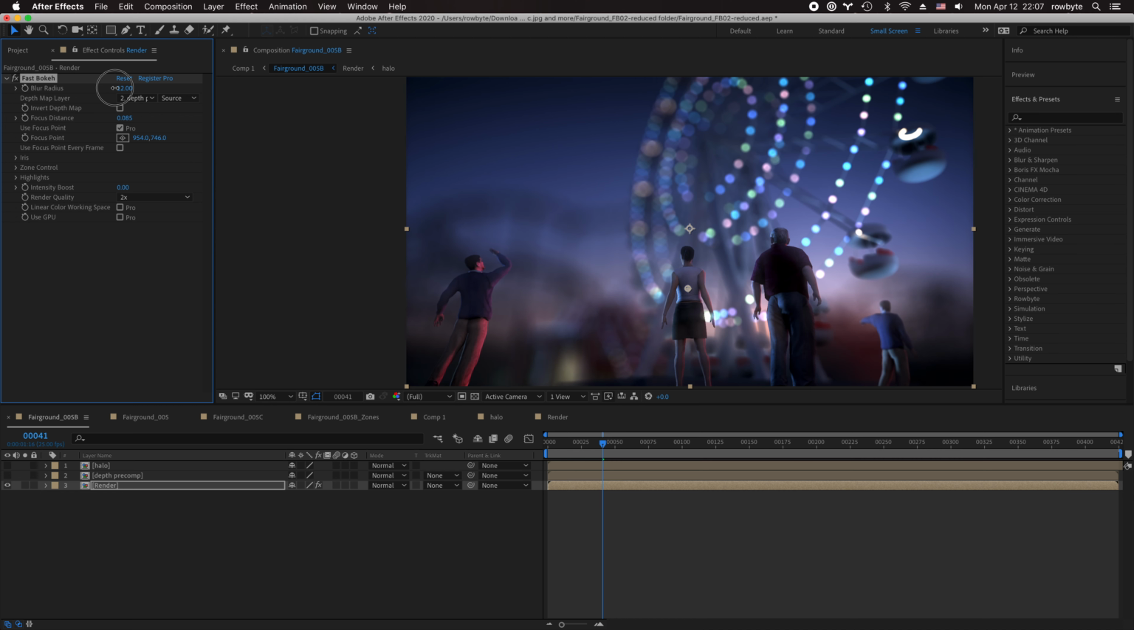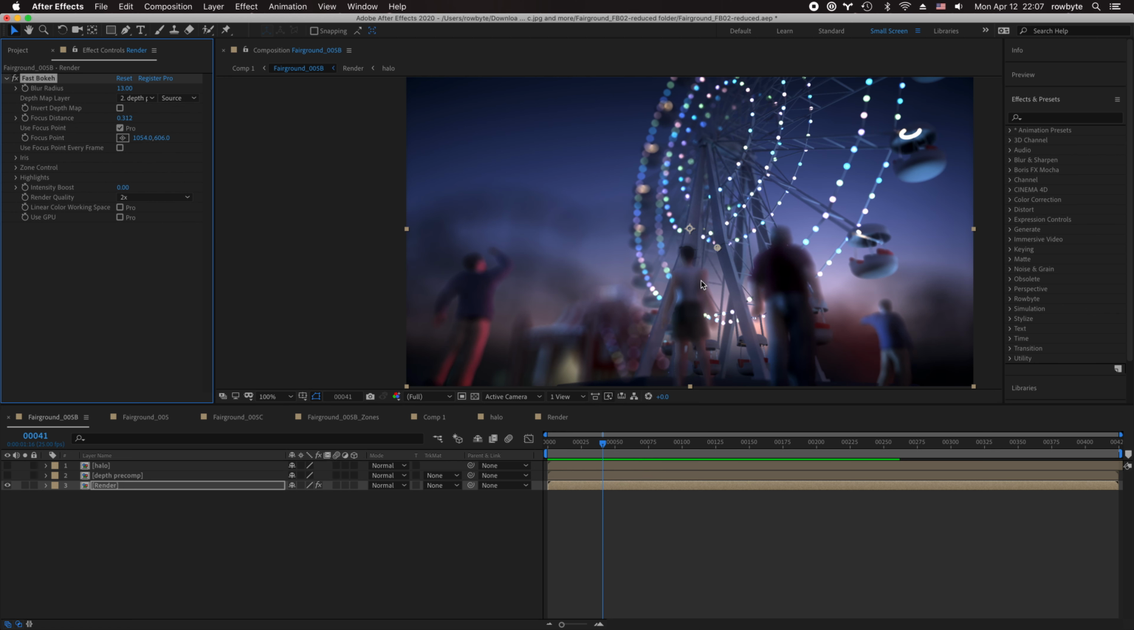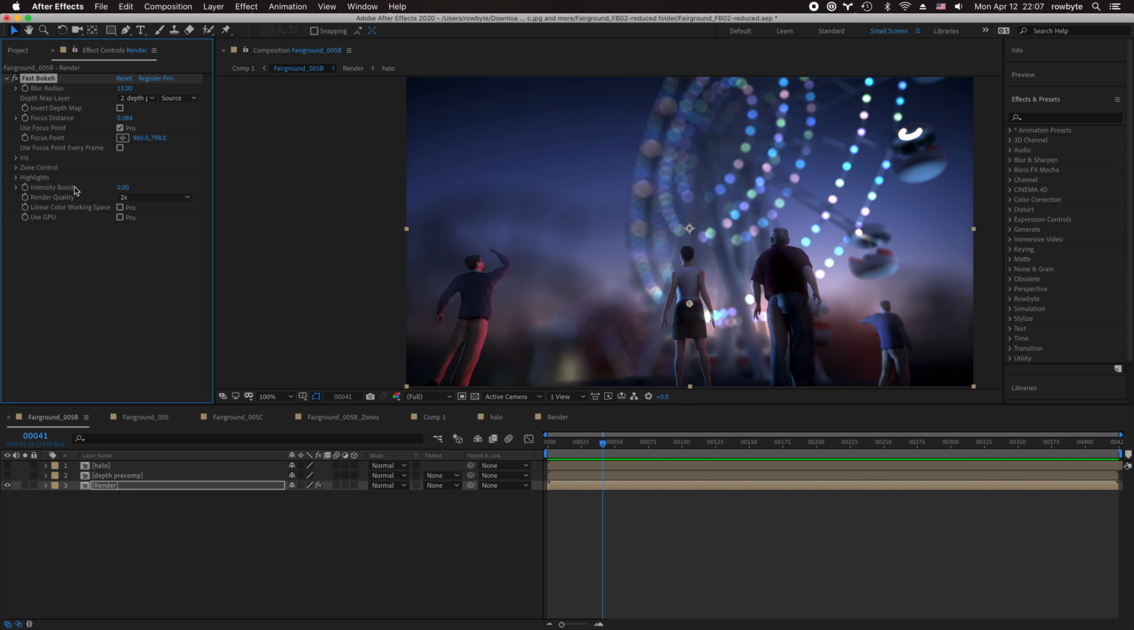And now there's more options that I would want to go through right now, but this is how the plugin works. You can select a different focus point, for example. It's the Ferris wheel, and then now the Ferris wheel is in focus, and both the foreground and the background are blurred. Let's go back, selecting this person.